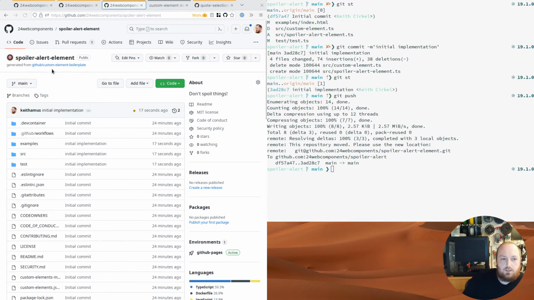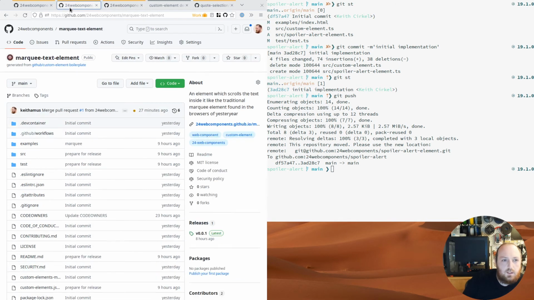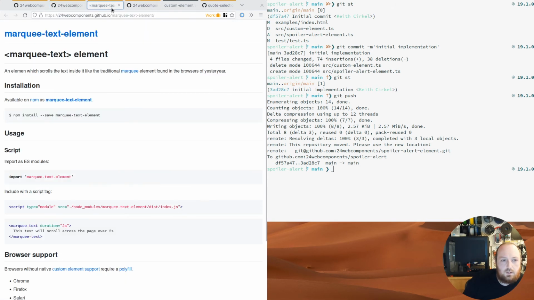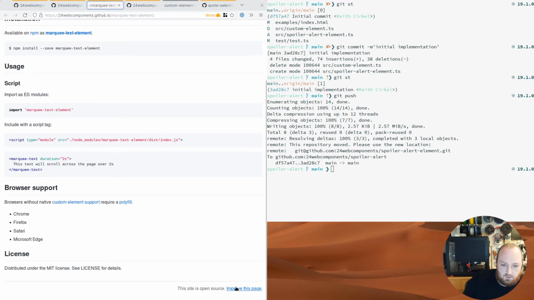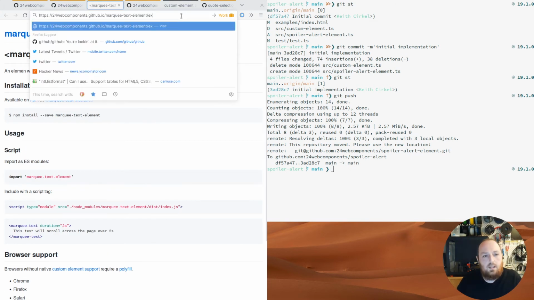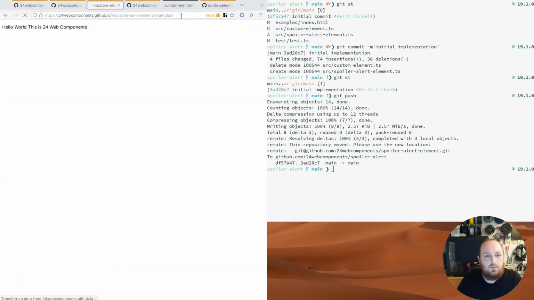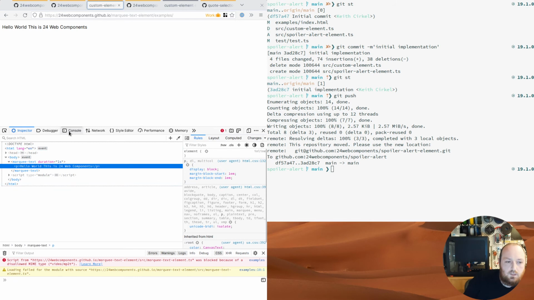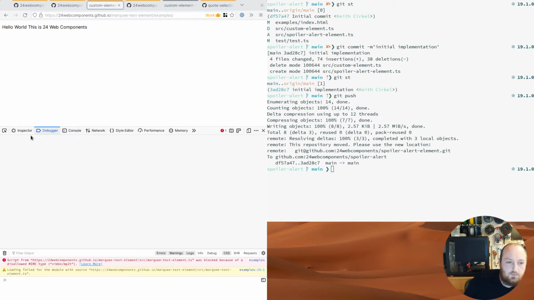What's really nice about cloning this custom element boilerplate is we've got tests, but it also has a pretty decent lightweight pages set up. So I can show you one of these. This is the marquee text one, and it renders the README using the default GitHub pages. I don't know what theme this is. And then you can go into examples. Oh, this doesn't work. I know why this doesn't work.